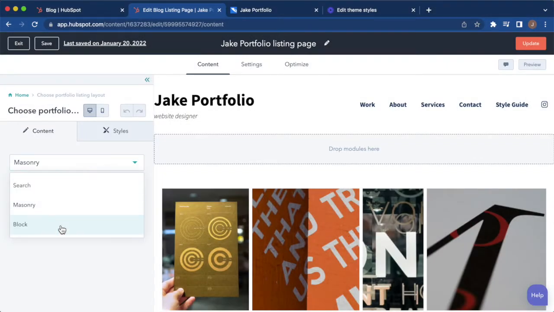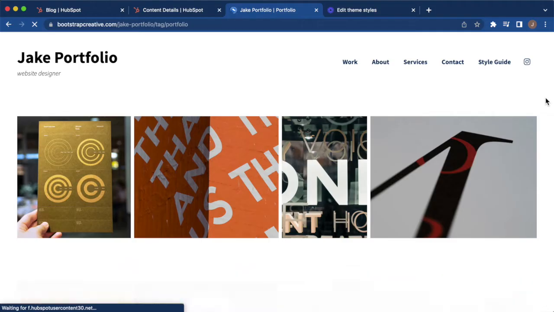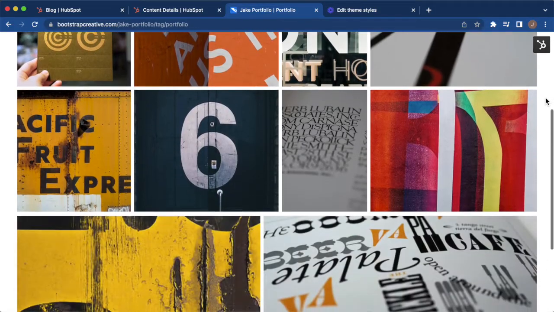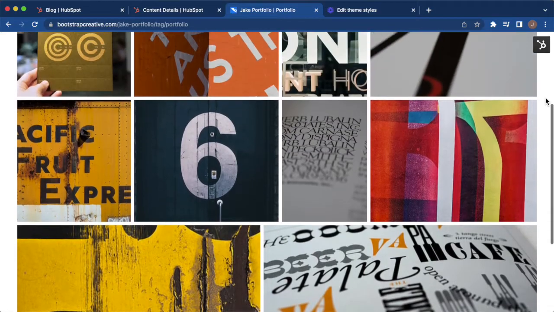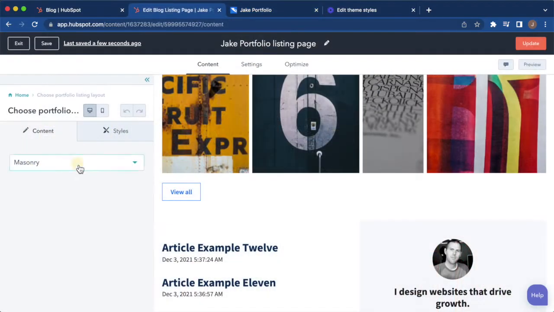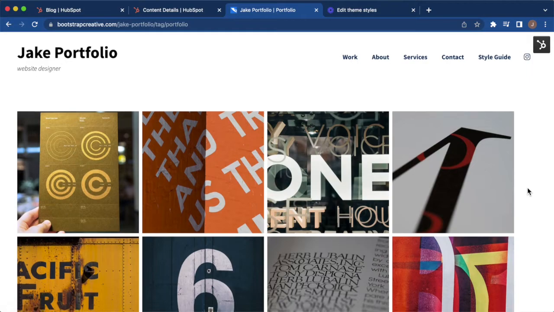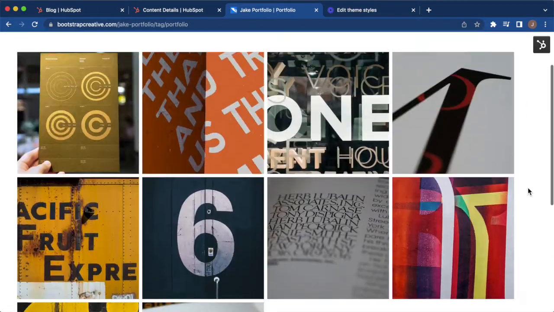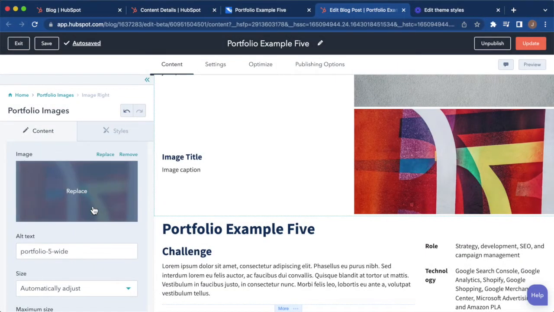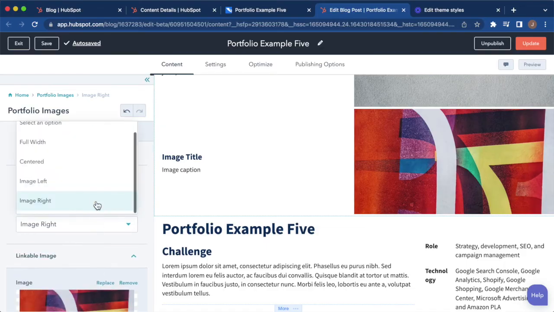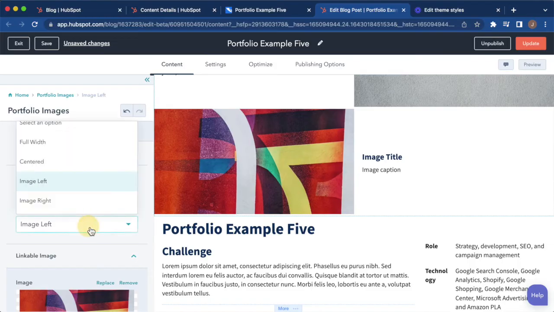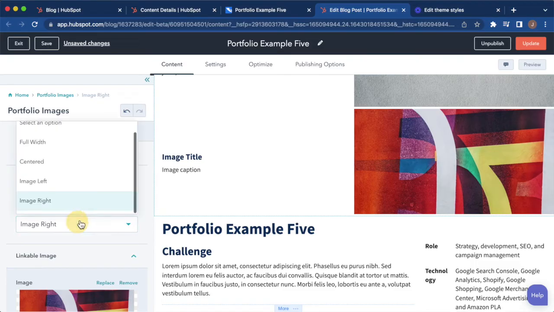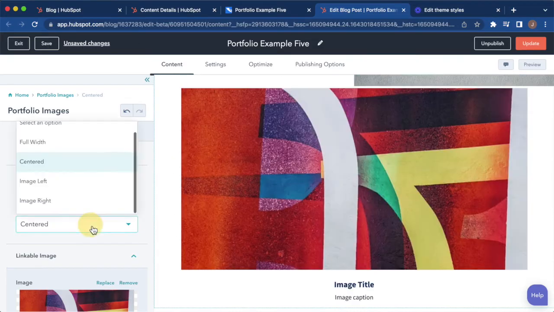The portfolio listing page can display your projects in a masonry grid of various sized blocks. For a cleaner layout, choose the block grid option. When adding a portfolio project image, you can select from image left, image right, centered, or full width.